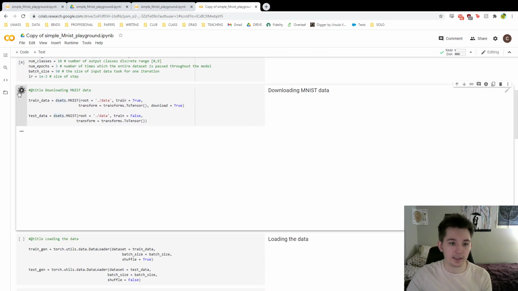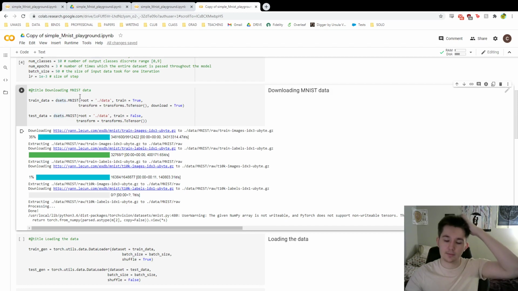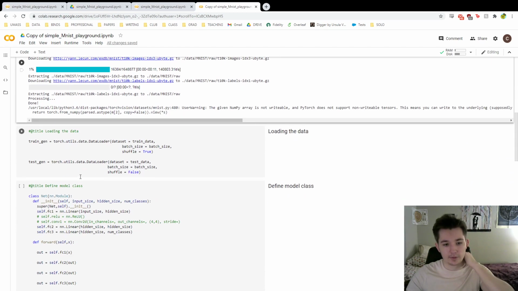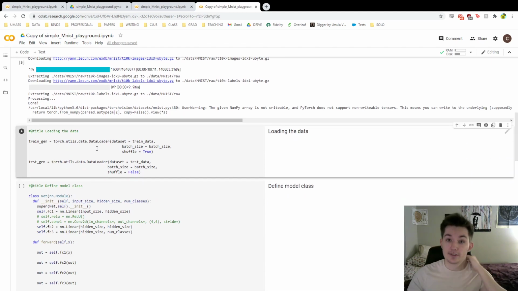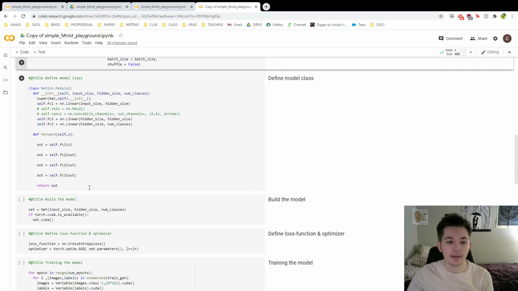So now we download the data. We're using the Torchvision data sets, so we can just download them very quickly. These are the generators. It's how we enumerate over our data set so that we can actually do our training. So we load that, and then here's the good stuff.